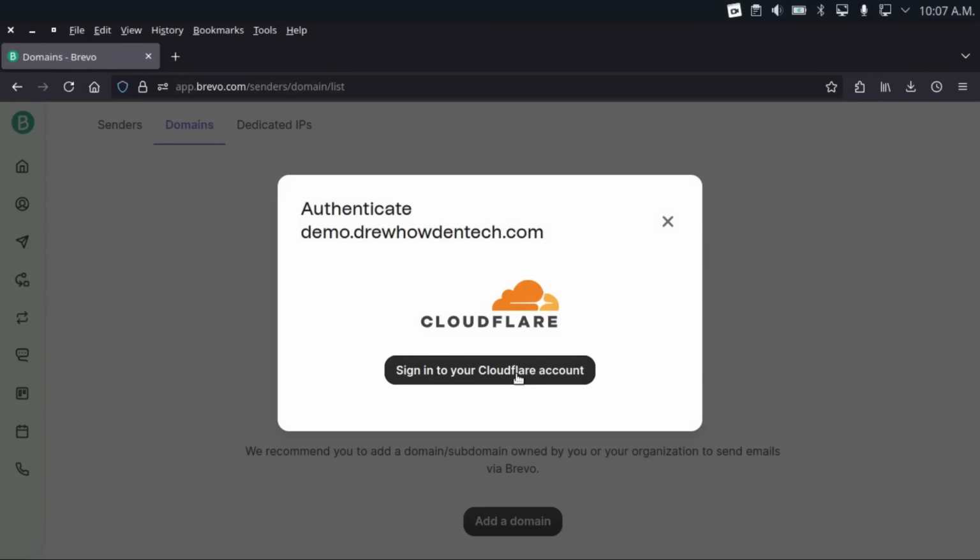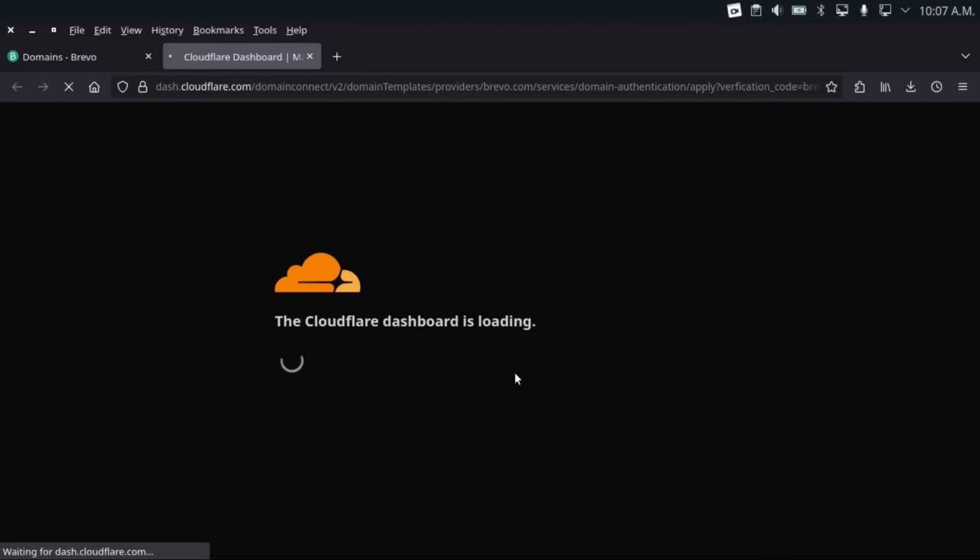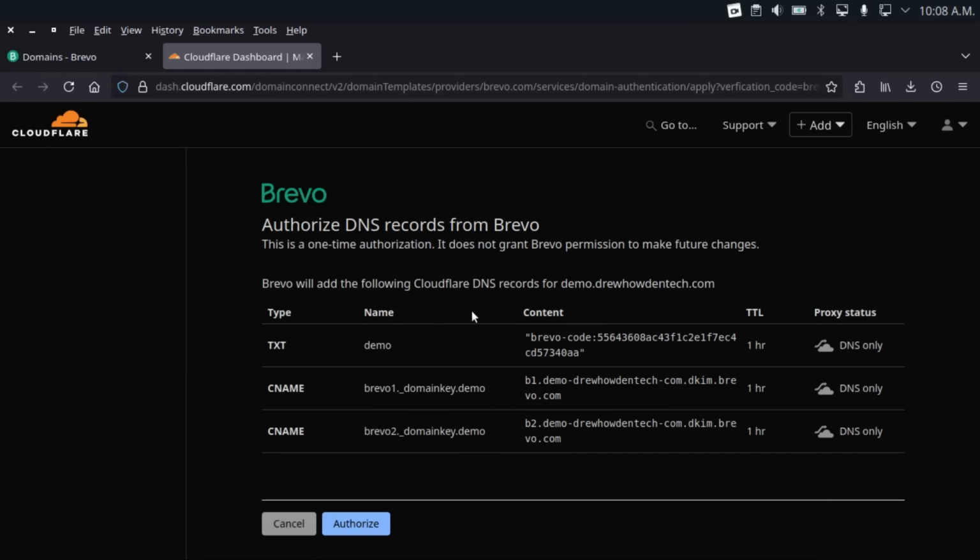If you're with Cloudflare, then it'll just get you to sign into your Cloudflare account. And then Brevo will just request a one-time authorization to add these records. This TXT record verifies your domain ownership with Brevo. And then these CNAME records are for DKIM validation. Now, DKIM is a mechanism that allows outgoing SMTP servers or relays to sign outgoing emails with a cryptographic signature, which then incoming SMTP servers can validate to verify that an email did genuinely originate from the domain that it claims to have originated from.